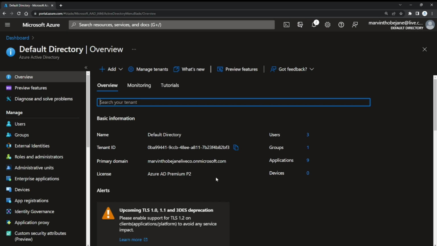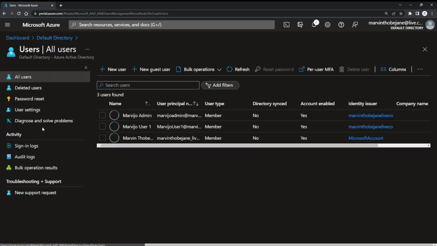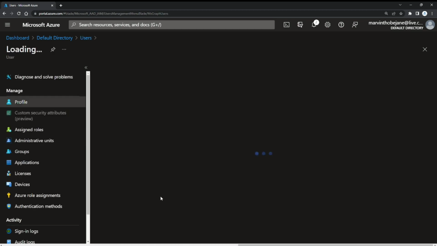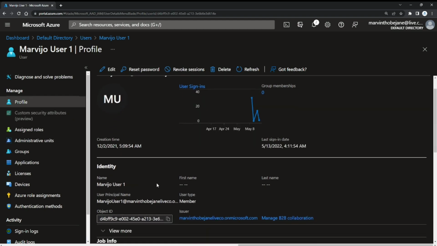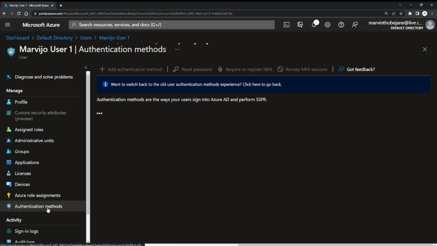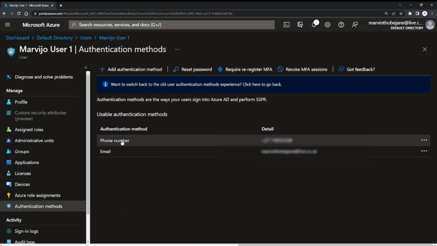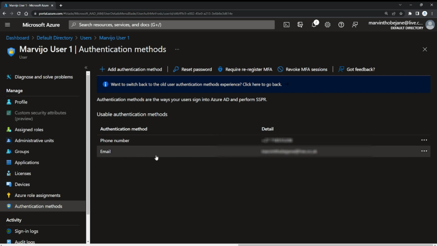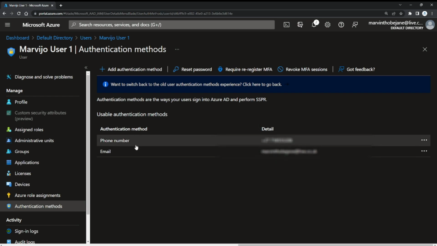Now under your Active Directory, your Azure Active Directory, on the left hand pane, just navigate to users. Go to your specific user. Of course, you can perform this on a group level as well. We're just going to select our user now, and then if you scroll down, you'll find authentication methods. It's also on the left hand pane under Azure role assignments. You can find authentication methods there. Now this is where you set up the phone number or email address that you want the secondary method of authentication to be sent to.